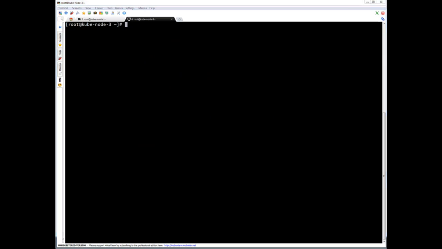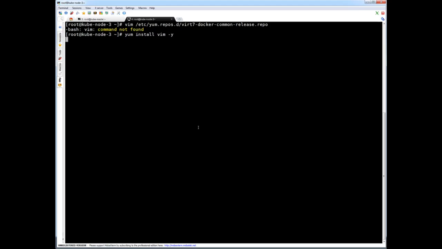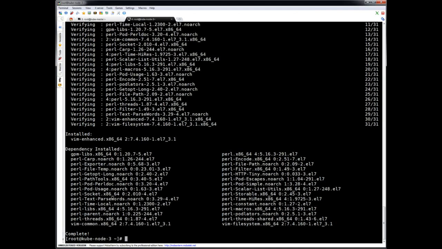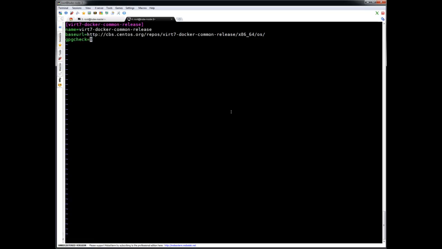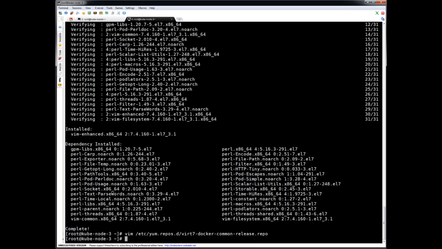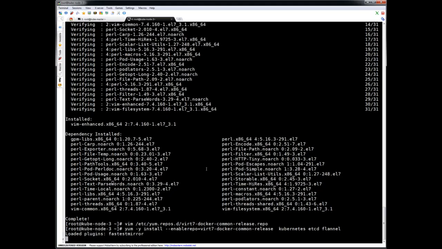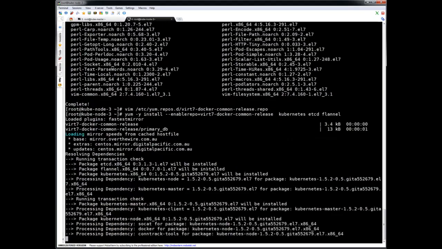So guys, firstly we have to configure the repository so we can get the packages downloaded. I will prefer to use the same repository. Okay, Vim is not there, so let's install it quickly. I like Vim. So Vim is there. Let's edit the file, and I'm putting the configuration. So looks good. And after that, let's install the packages, which is Kubernetes, etcd, and Flannel.